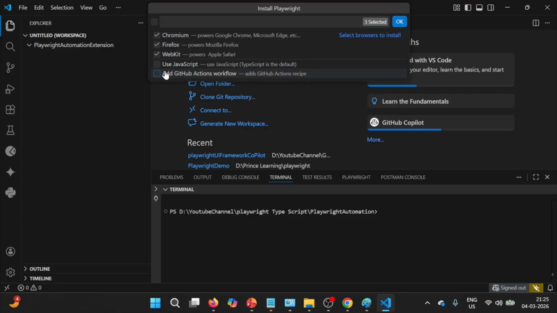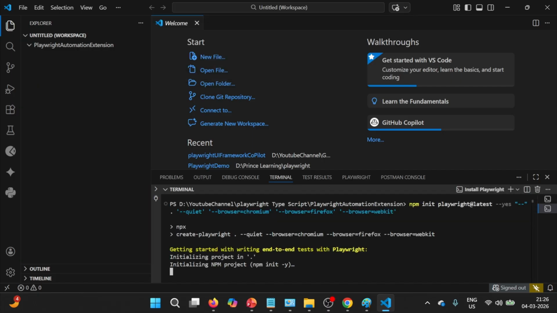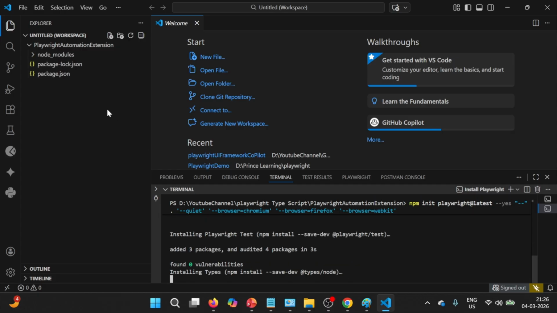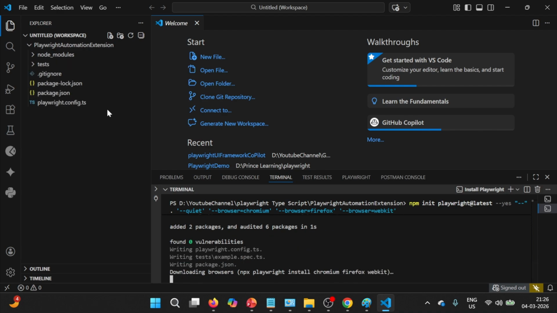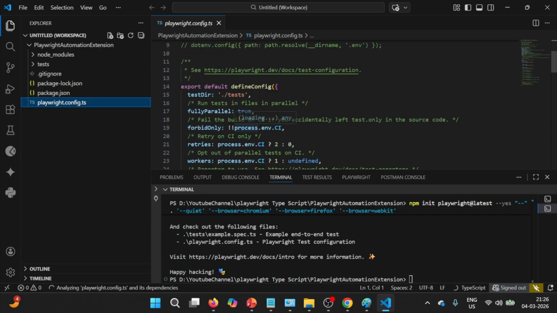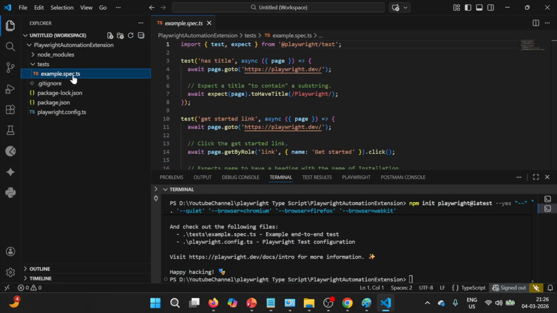Whether we want to add a GitHub workflow, whether we want to use JavaScript, so by default TypeScript. So let us unselect all these options and click on OK. So this will also set up the test cases. So the same thing, but these are two different routes. Again, this playwright.config.ts has the same configuration, package.json has the Playwright dependency, then example.test.ts.